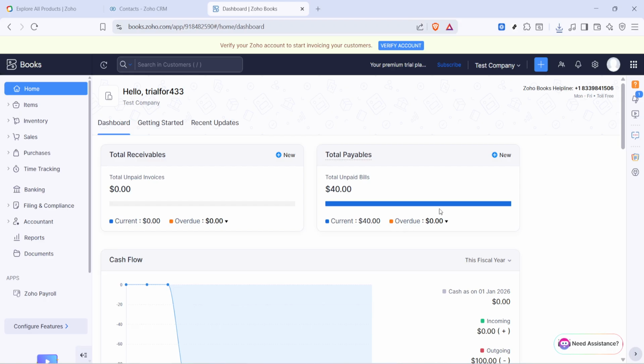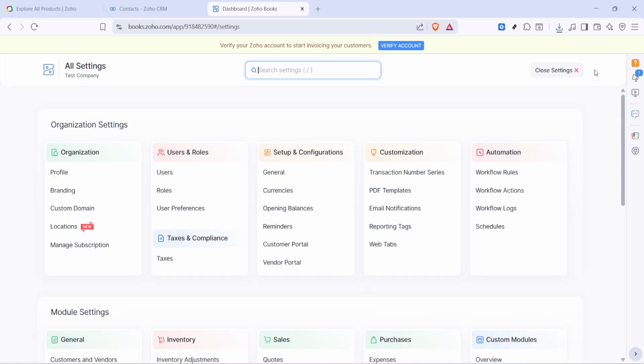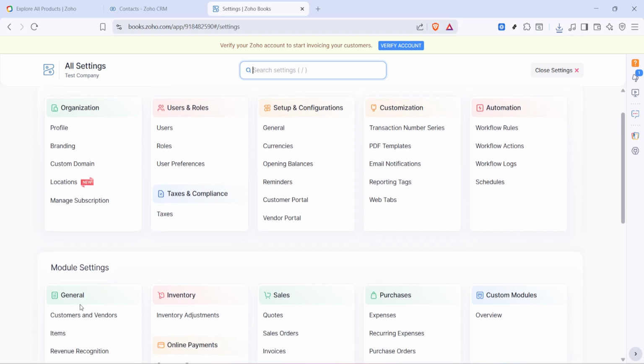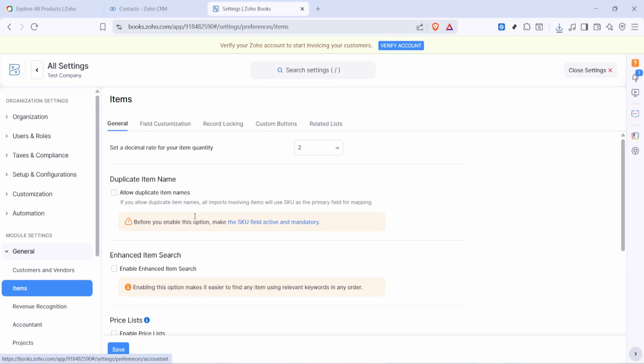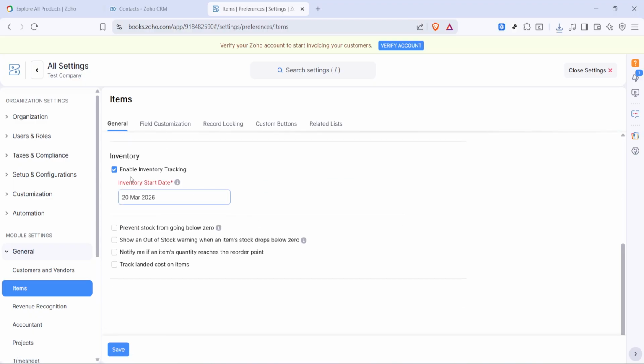First, open the settings by clicking the settings icon in the top right corner. Inside settings, head to the item's preferences. This is where you control how products and services behave across your account. Look for the option to enable inventory tracking and switch it on.